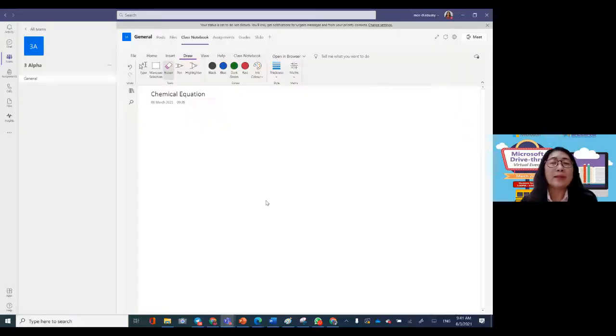Okay, welcome back to this class notebook sharing by Cikgu Lisa Im. Now I would like to share how I can use the class notebook during teaching, and then share the notes from the live teaching with the students. For example, let's say I'm a chemistry teacher and I want to teach about chemical equations.